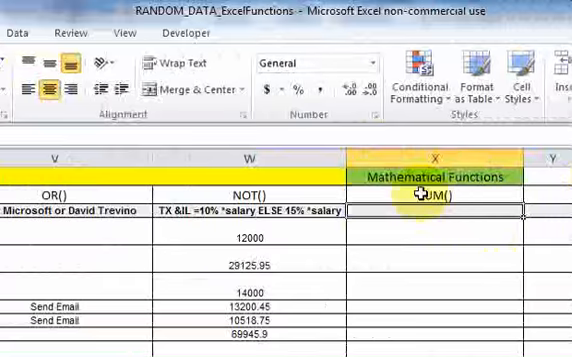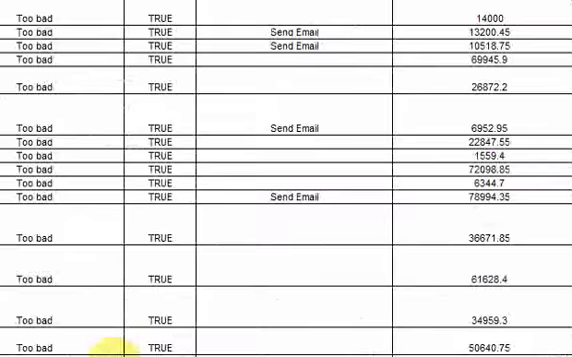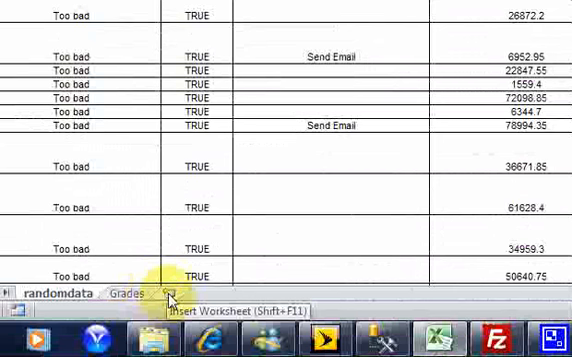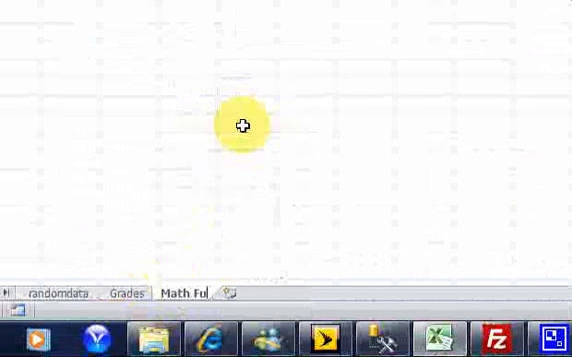So let's go over this function called sum. To do that, I'm going to go to a worksheet here, and I'm just going to rename it. Click a worksheet. I'm going to rename this math functions. Okay, so what does the sum function do? All the sum function does is add numbers. That's all it does, it adds numbers.